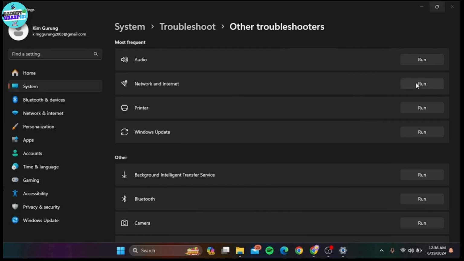And there you have it. By following these steps, you should be able to fix most microphone issues on Windows 11.